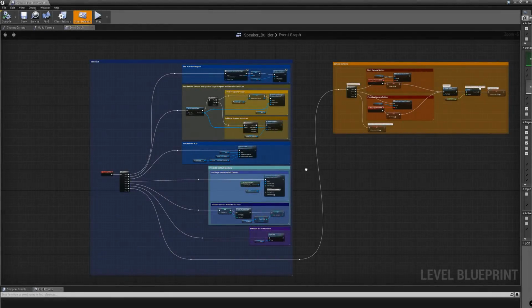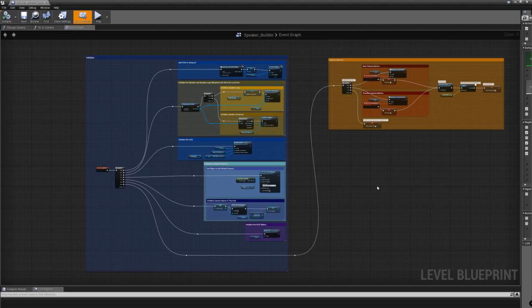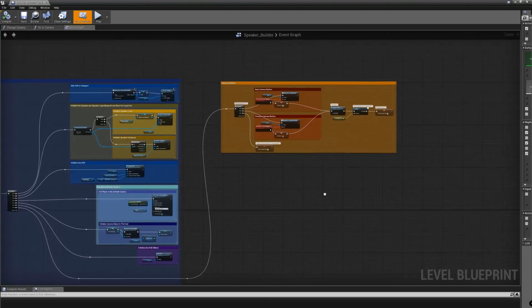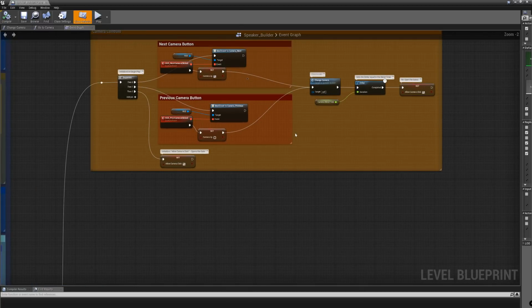Okay, let's jump back into the action. In the first part, we went through how the level blueprint is used for initializing all of our other logic. It also controls our cameras. In this part, we will take a look at some of the functions and mechanics of the cameras and their controls.